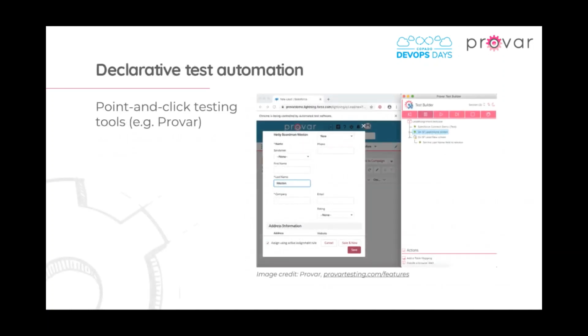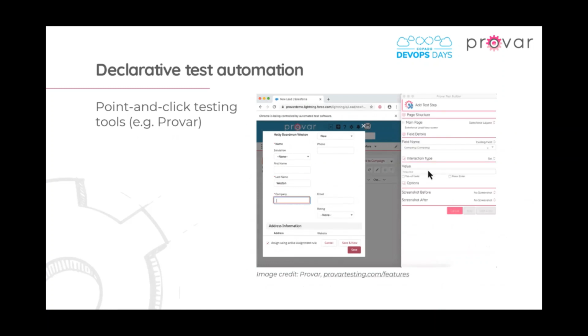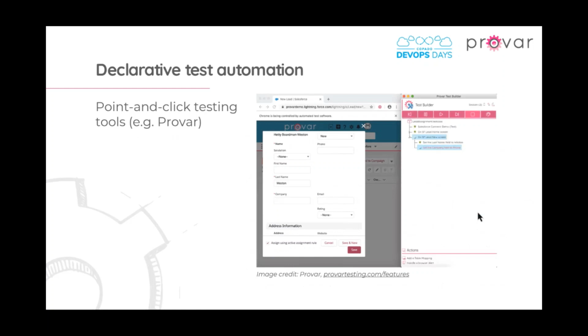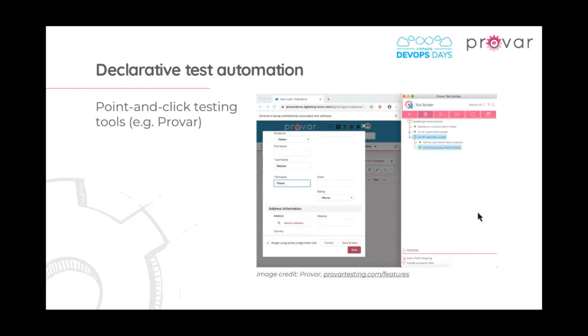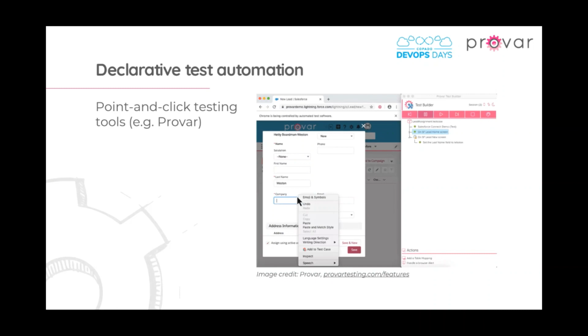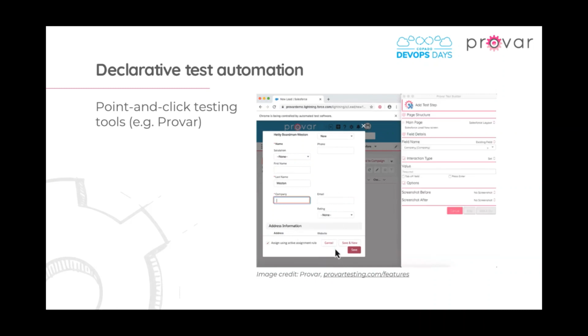Then we talk about declarative test automation. For those of you that are Salesforce admins, what we really mean is that it's more of a click-to-configure testing tool. We want to build out our test cases the same way we would configure Salesforce, all through points and clicks. A little example on the right shows how you can add a mapping to set a field to a certain value as part of your test case.